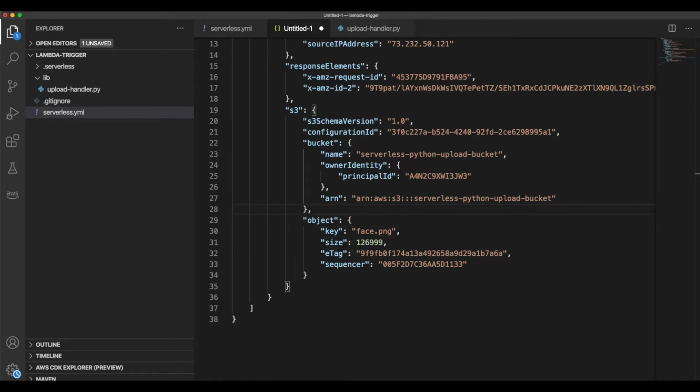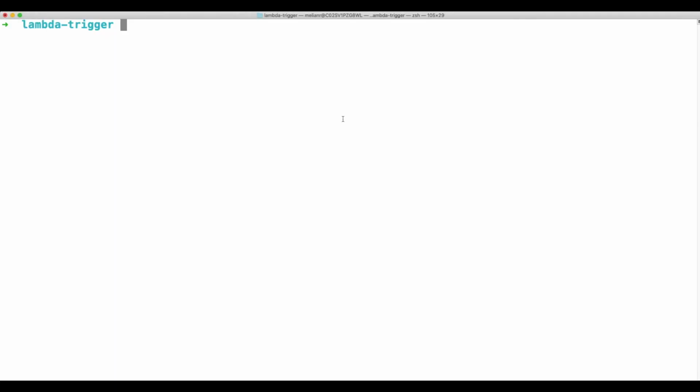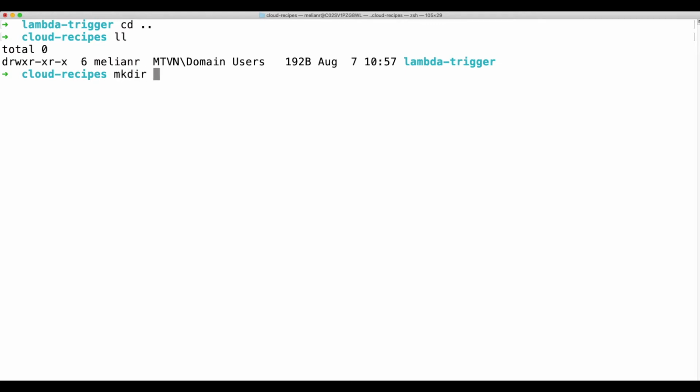Now let's go and implement our serverless application using the AWS CDK. For now, let's close this. Let's go back, and we need to create a new folder. For this example, let's do something different and use TypeScript instead of Python.